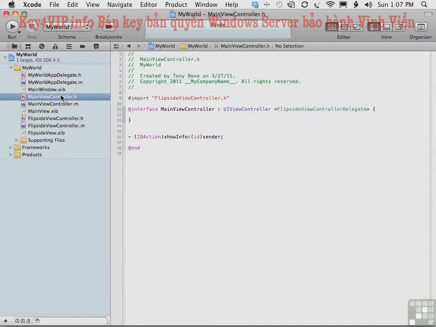The header file main view controller.h defines the interface for main view controller and defines one action. IBAction stands for Interface Builder action, and that action is showInfo. We will show you what that does in a minute.